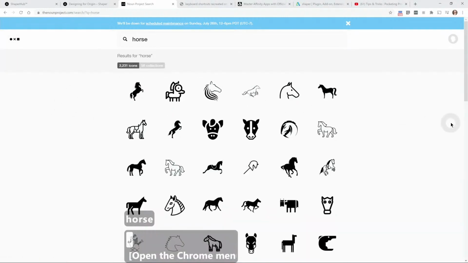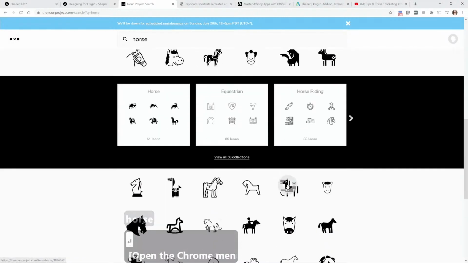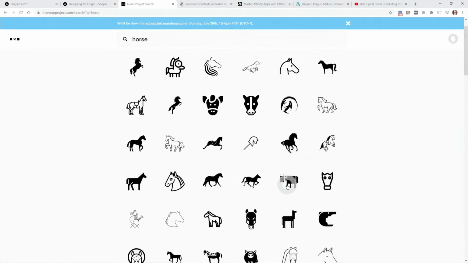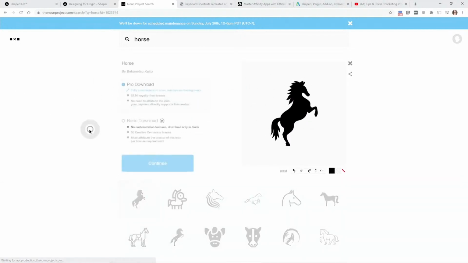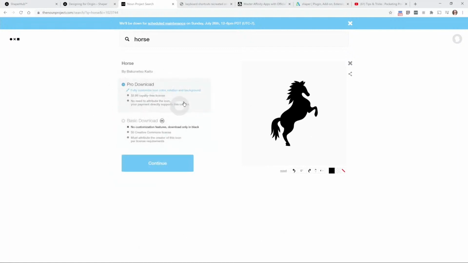So if I type in, you know, horse, Noun Project is going to come back with all these horses. You can sign in with a free account or a pro account, depending on if you're using it commercially or not, and just download this file. So get this icon. And this would be if you're using it commercially, and then they have a basic license, you have to reference the designer if you use that.